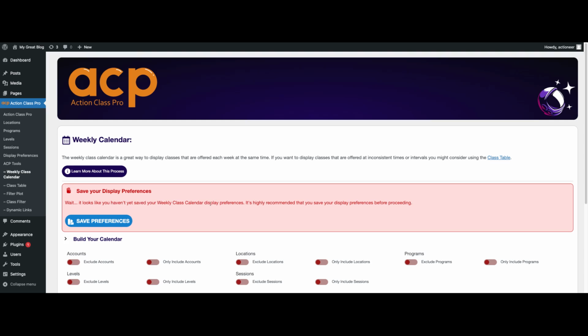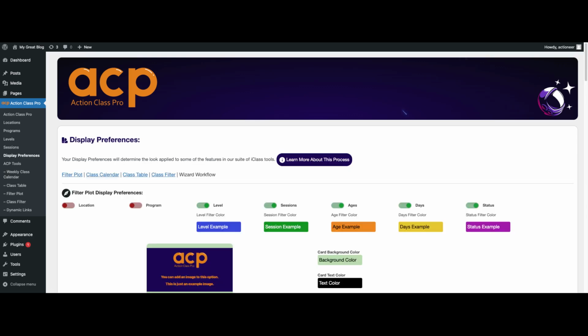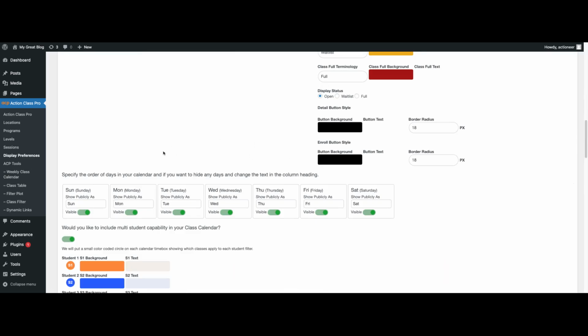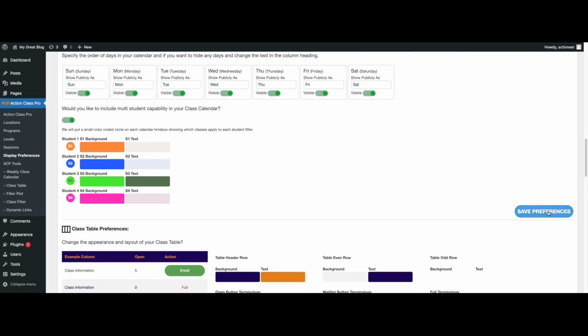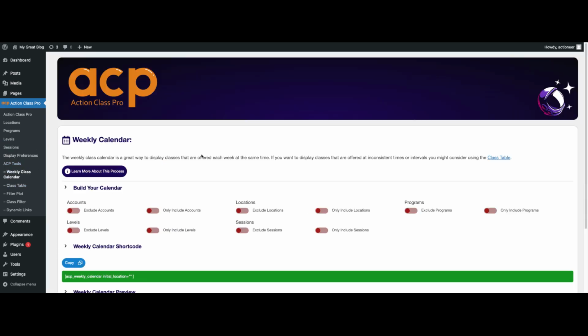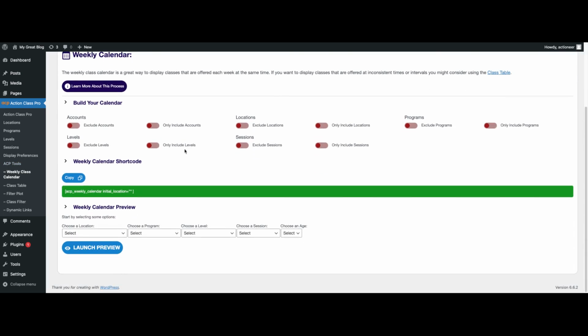It's telling me that I haven't saved my display preferences, so I'm going to head over to my display preferences, which are here. I'm going to go to Class Calendar, and I'm just going to click Save. And you can see that I've saved it now. I'm going to go back over to my weekly class calendar. You can see that that notification is now gone.